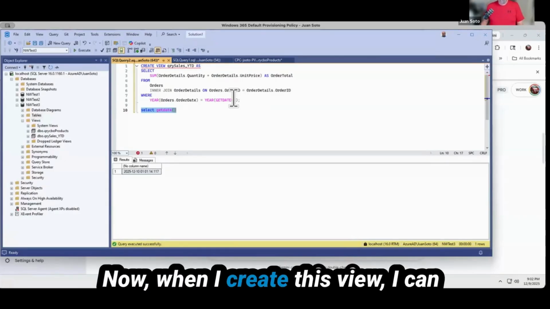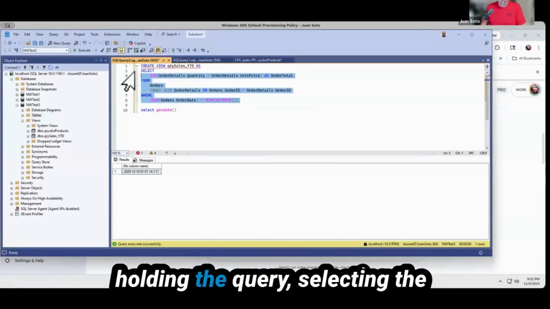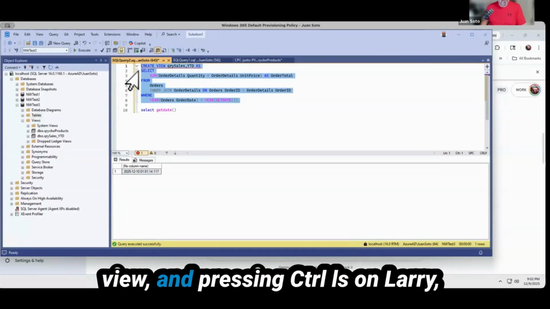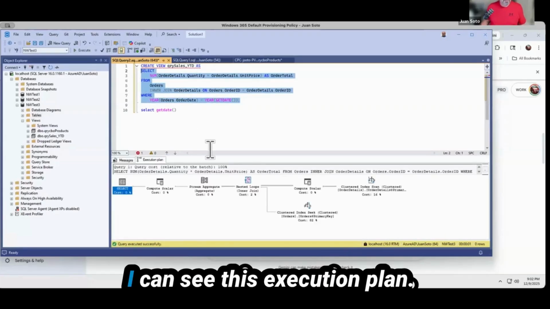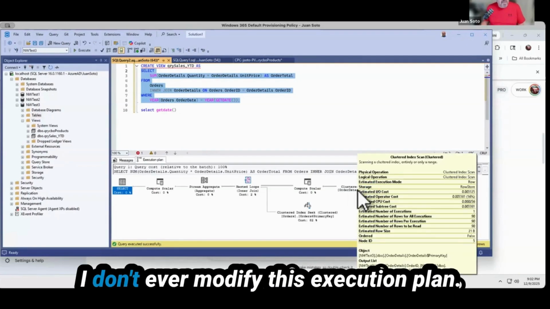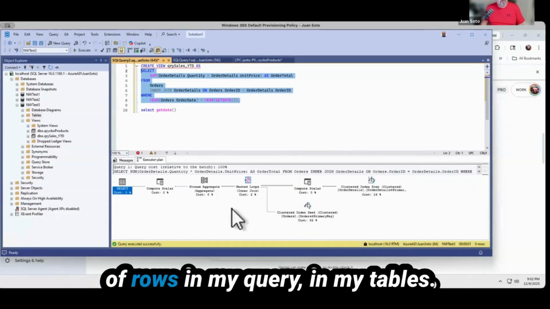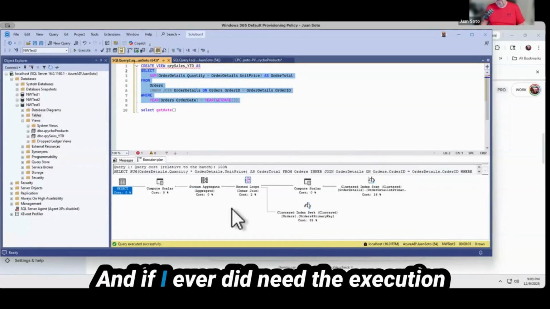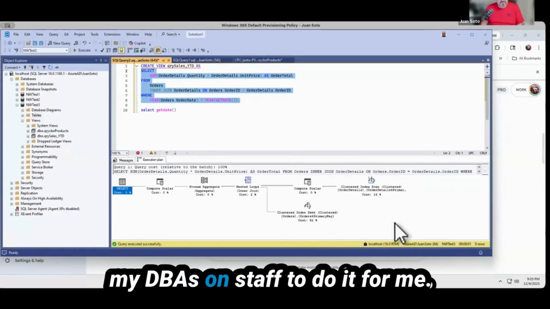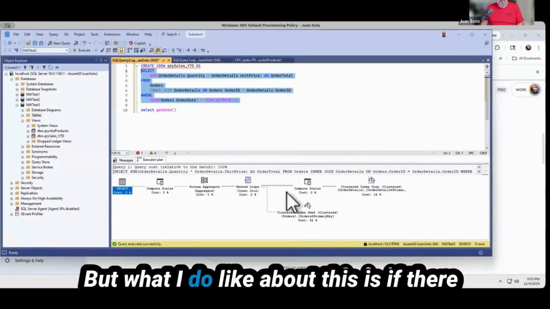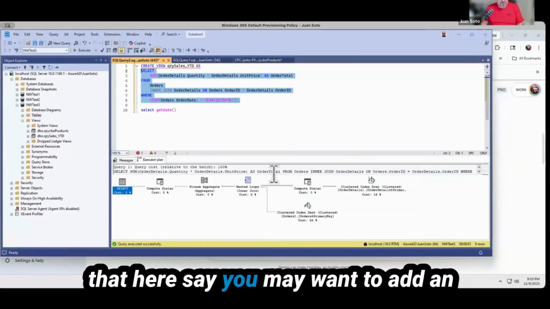Now, when I create this view, I can actually see the execution plan by highlighting the query, selecting the view, and pressing Control L as in Larry. I can see this execution plan. I don't ever modify the execution plan. I don't have millions and millions of rows in my tables. And if I ever did need execution plan modifications, I would probably hire a DBA or use one of my DBAs on staff to do it for me. But what I do like about this is if there was a missing index, it would tell me that here. Say you may want to add an index.